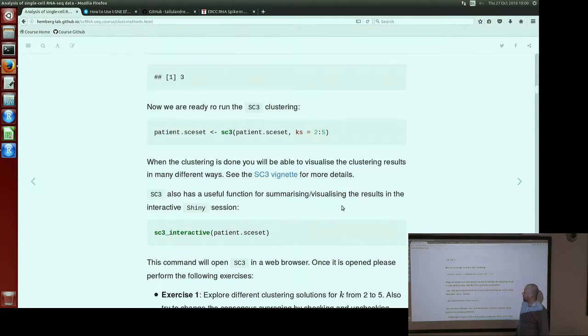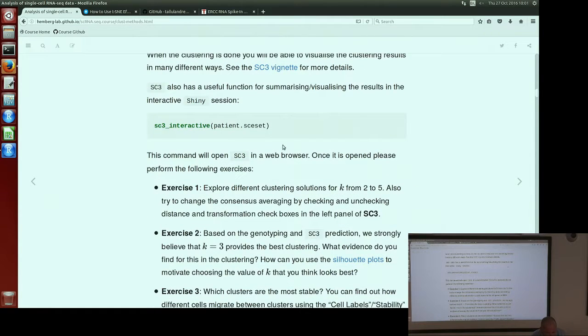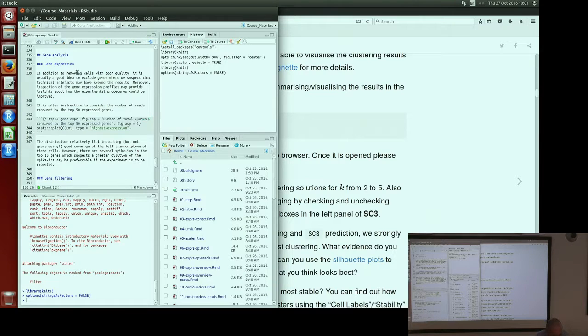Then, for convenience, we're going to use the SC3 interactive function, which will open your result in a web browser in an interactive way, and you will be able to see how your results look. There are also other functions available where you can create the same plots that you see in the interactive session in your normal R session. So interactive is an optional thing at the moment. Could you please run all this code and then start the interactive session, and then we can continue. I'm going to do the same here.